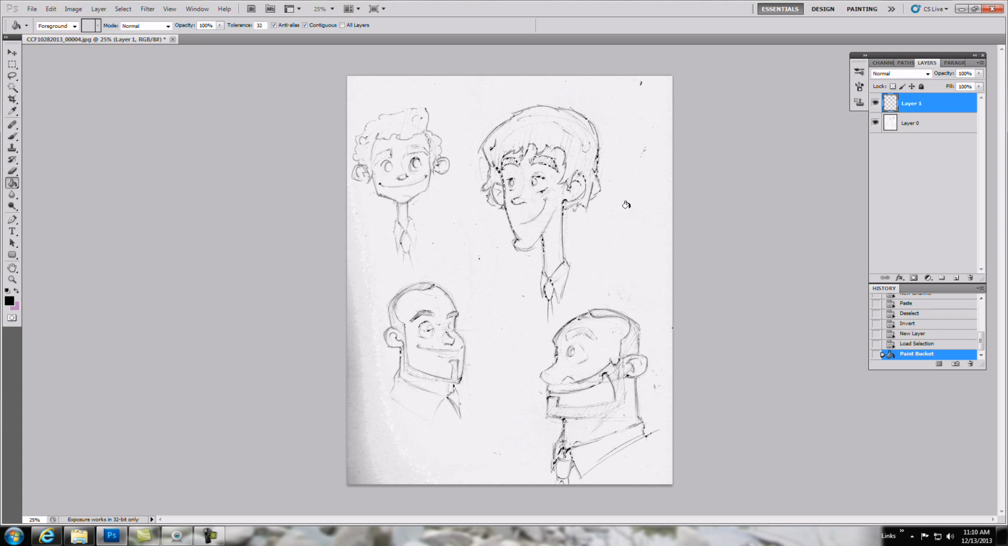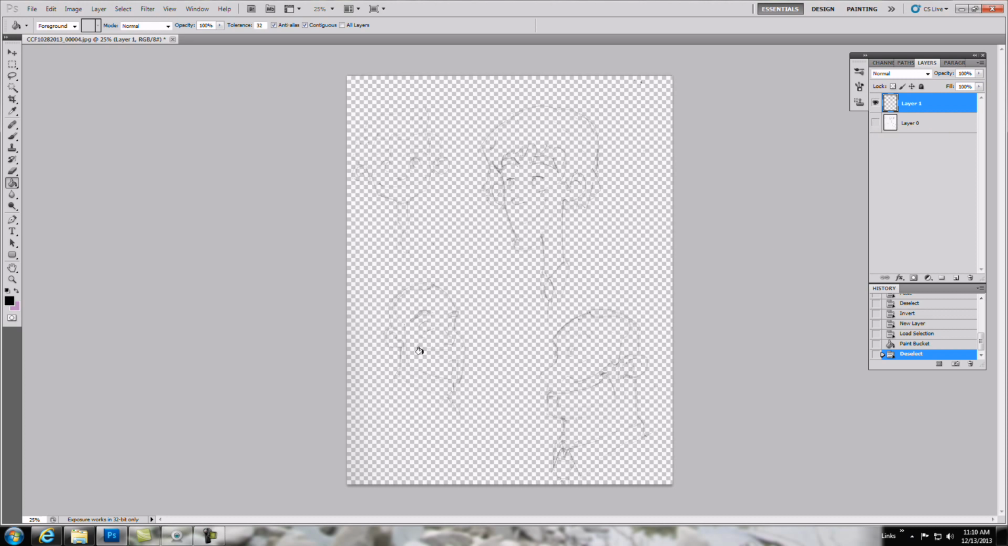You can't really tell right now. Go ahead and deselect that, Control D, and let's take away our original scanned in image by hitting the eyeball. You can see that there's our transparent background with our new line art.